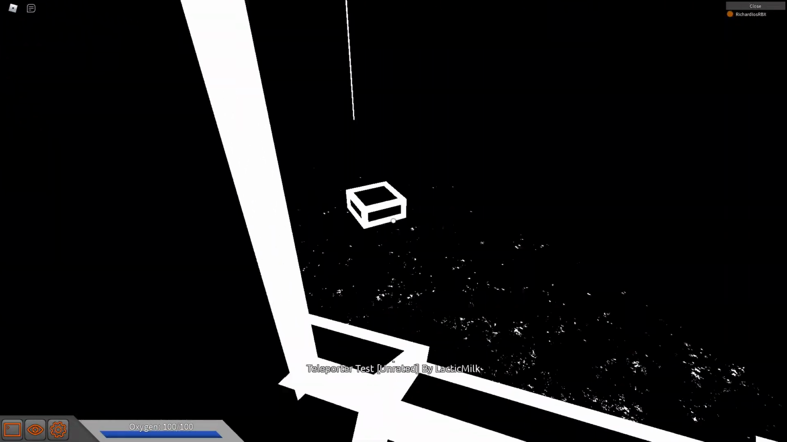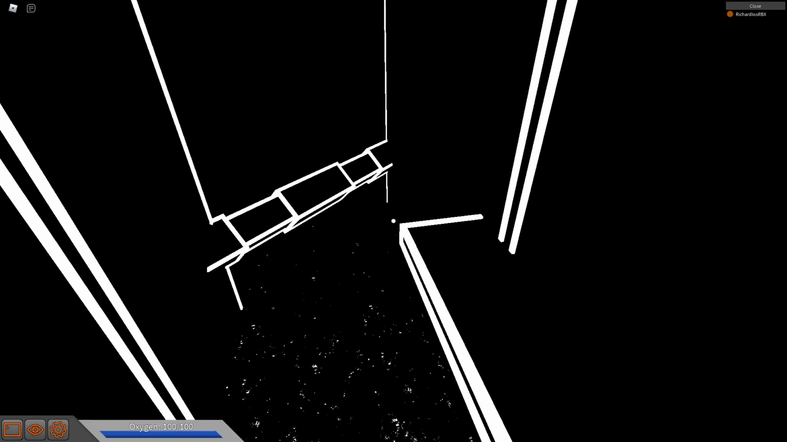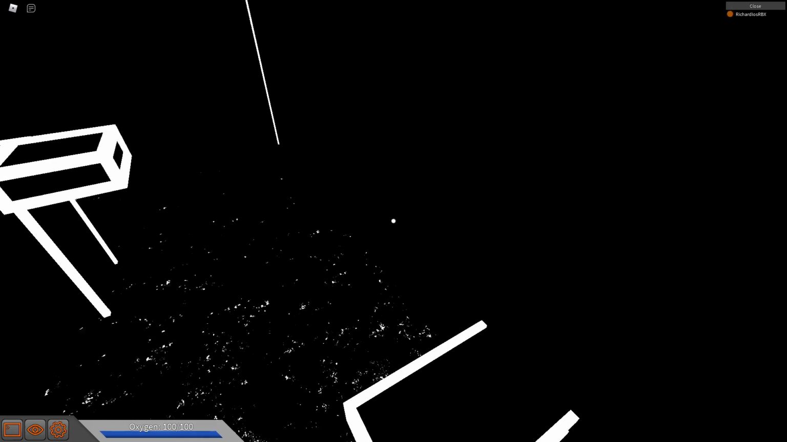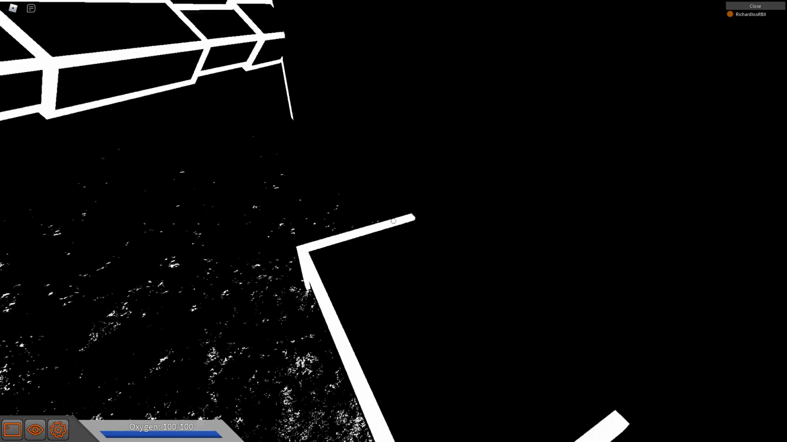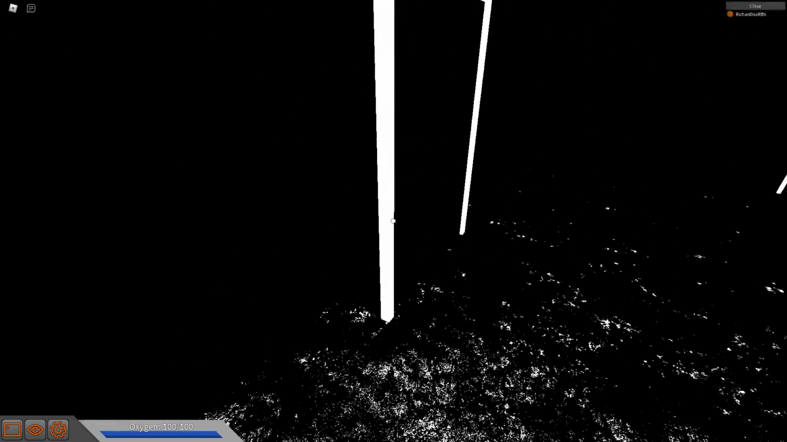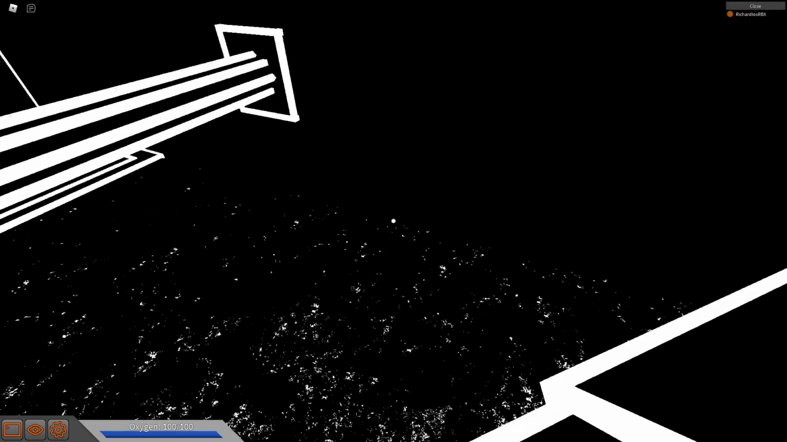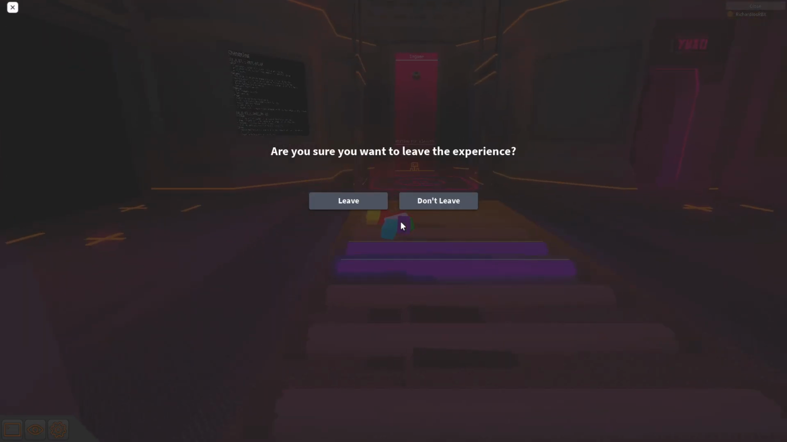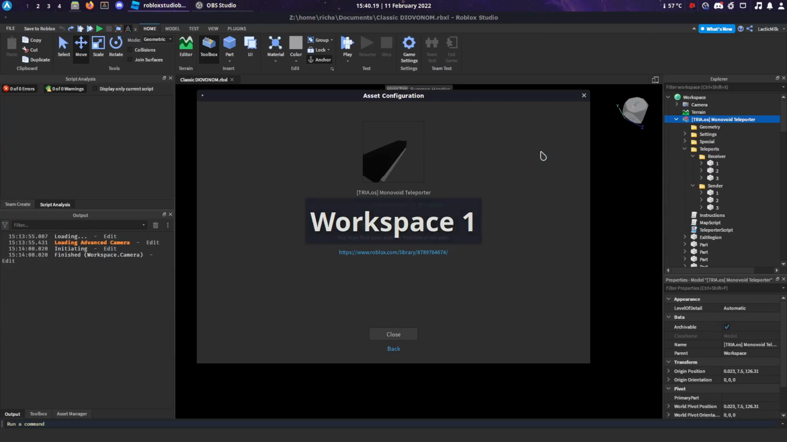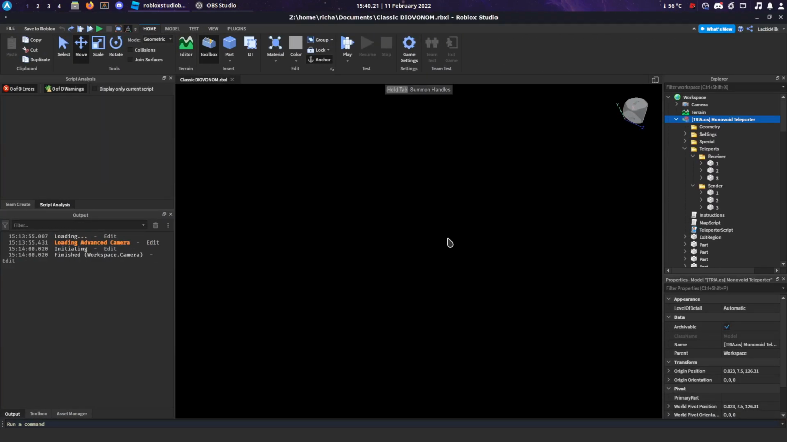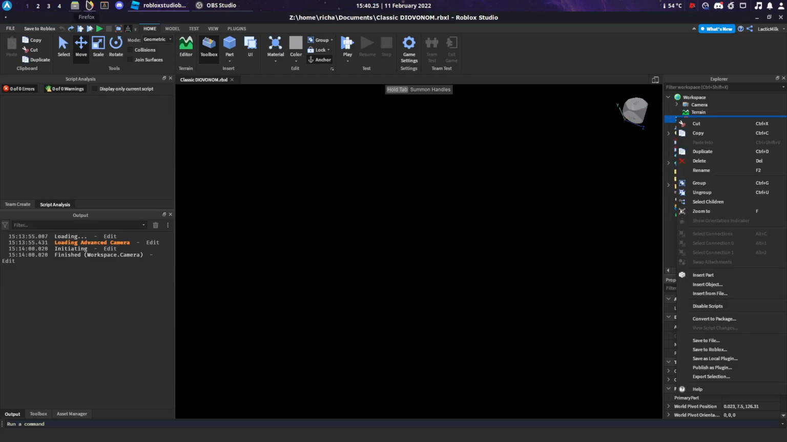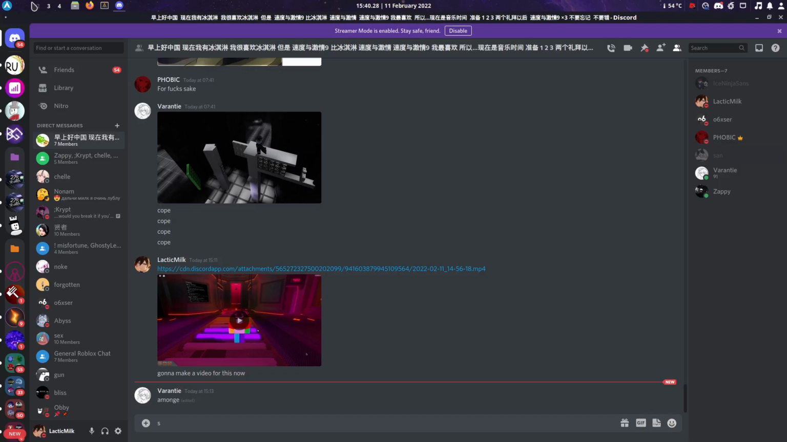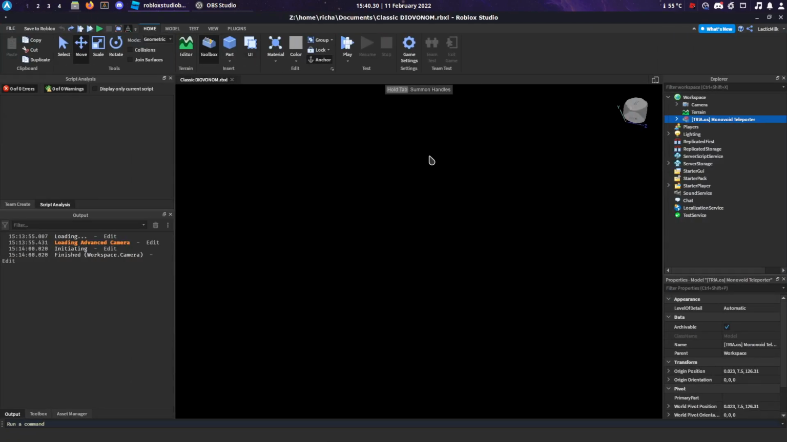Alright. Moment of truth. This is where you put the teleporter. Oh, let's go! It works, as you can see. And there you go. We have made the seamless teleporter. And this map right here is free. You can just take the map from the ID and I'll link the model in the description too.